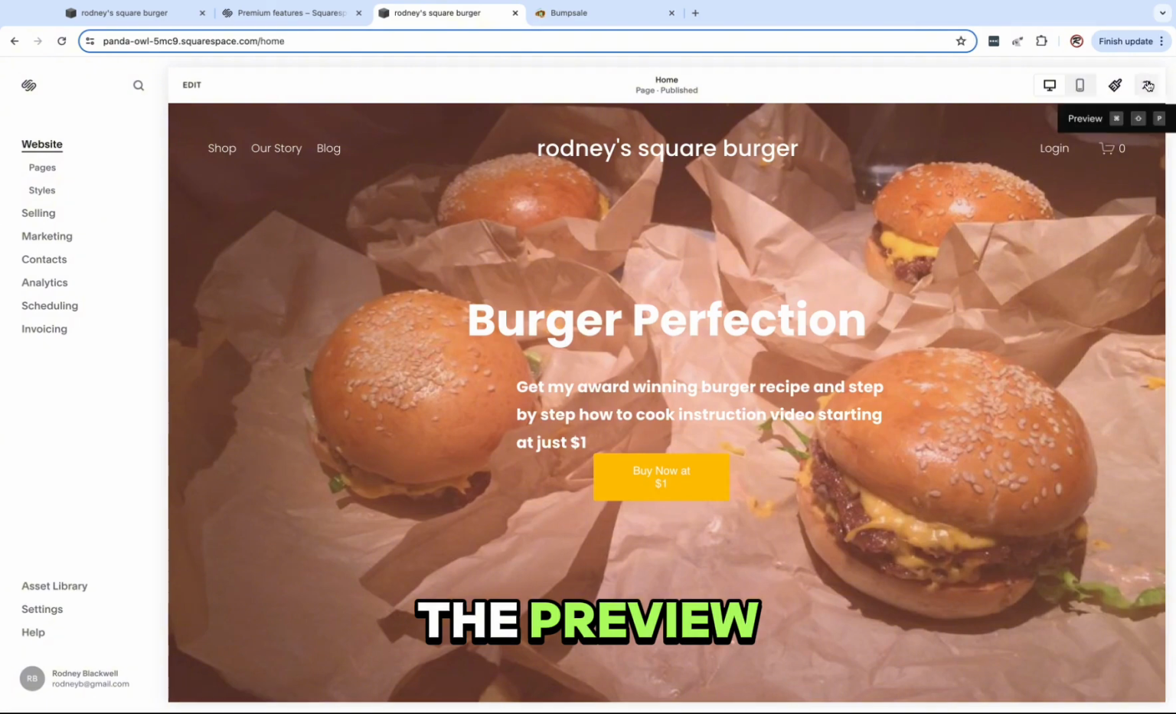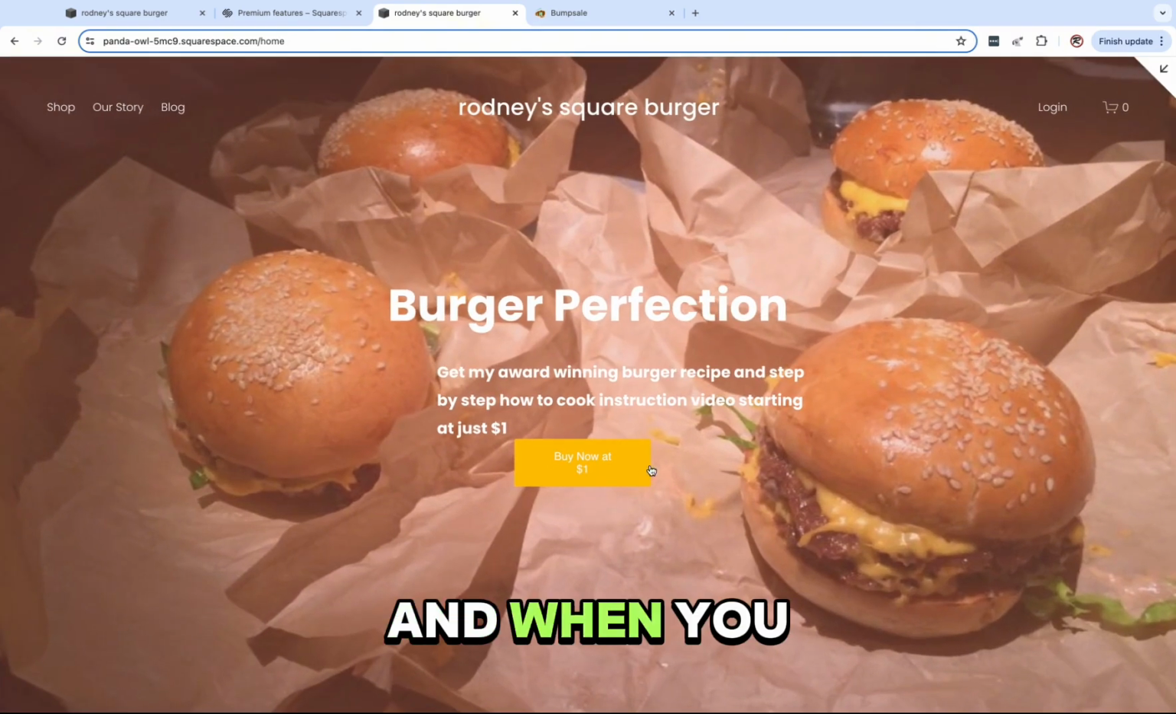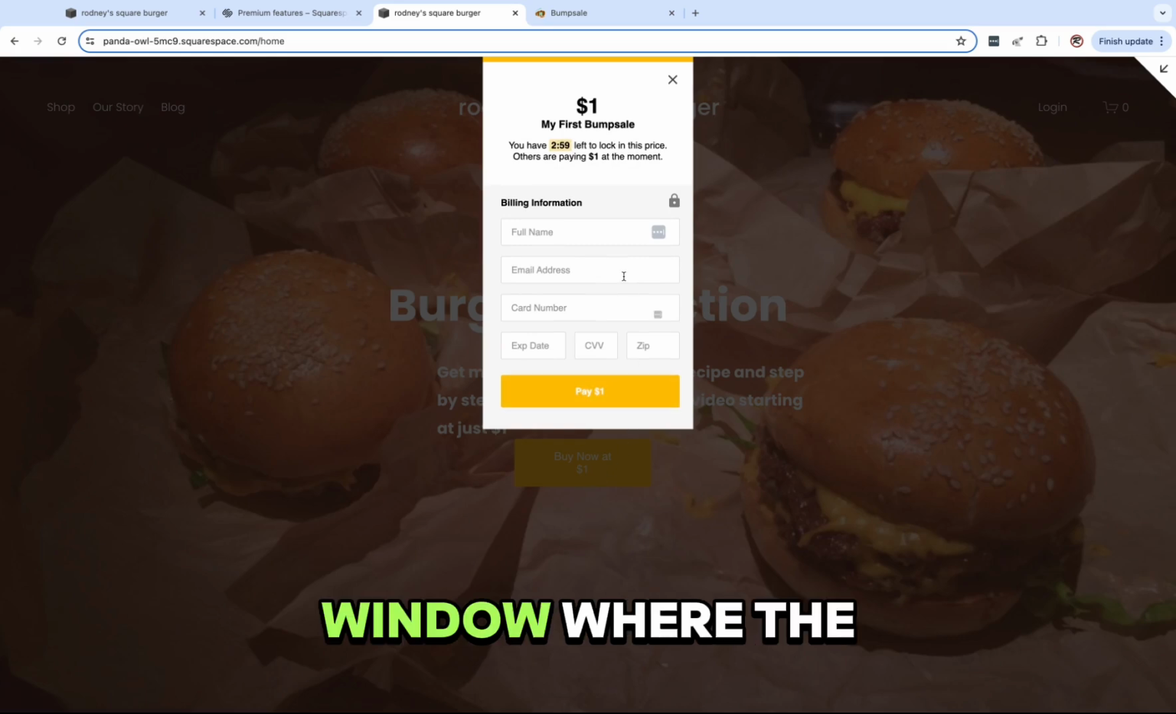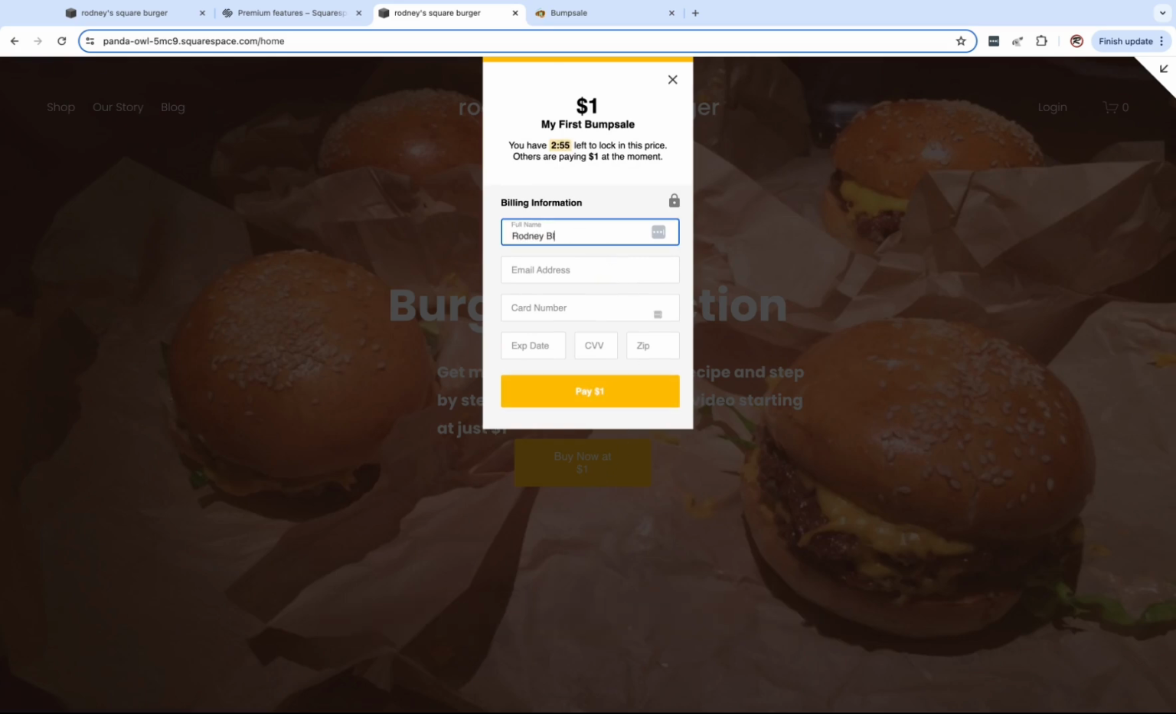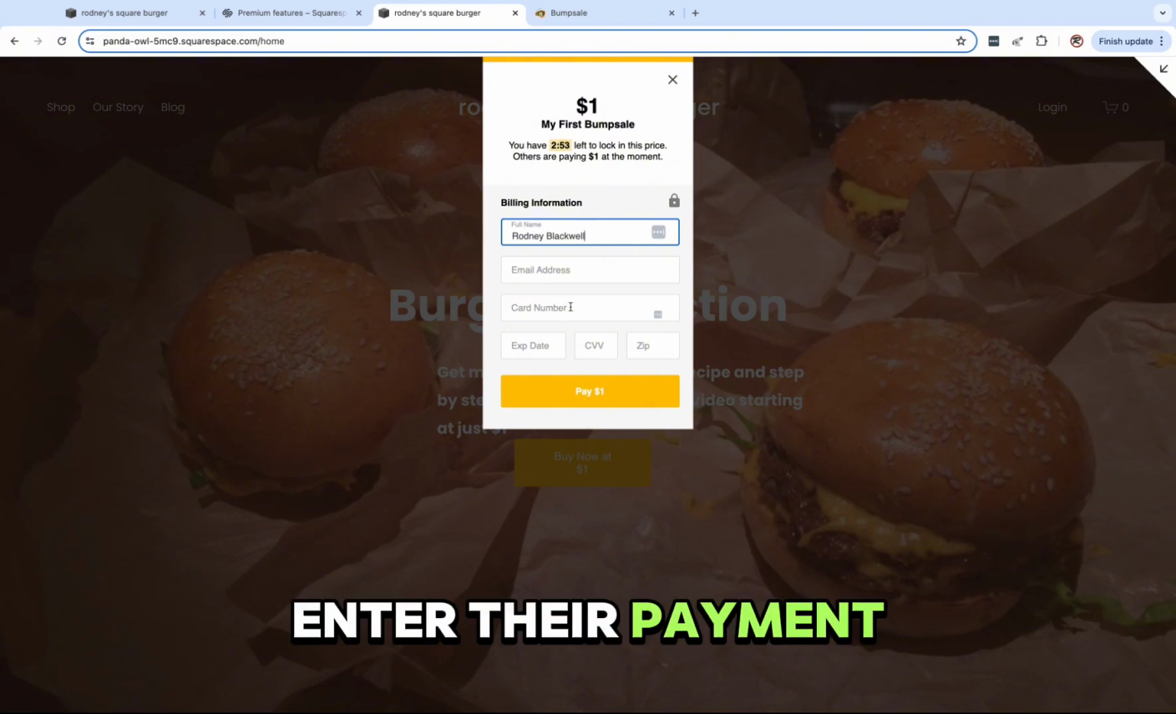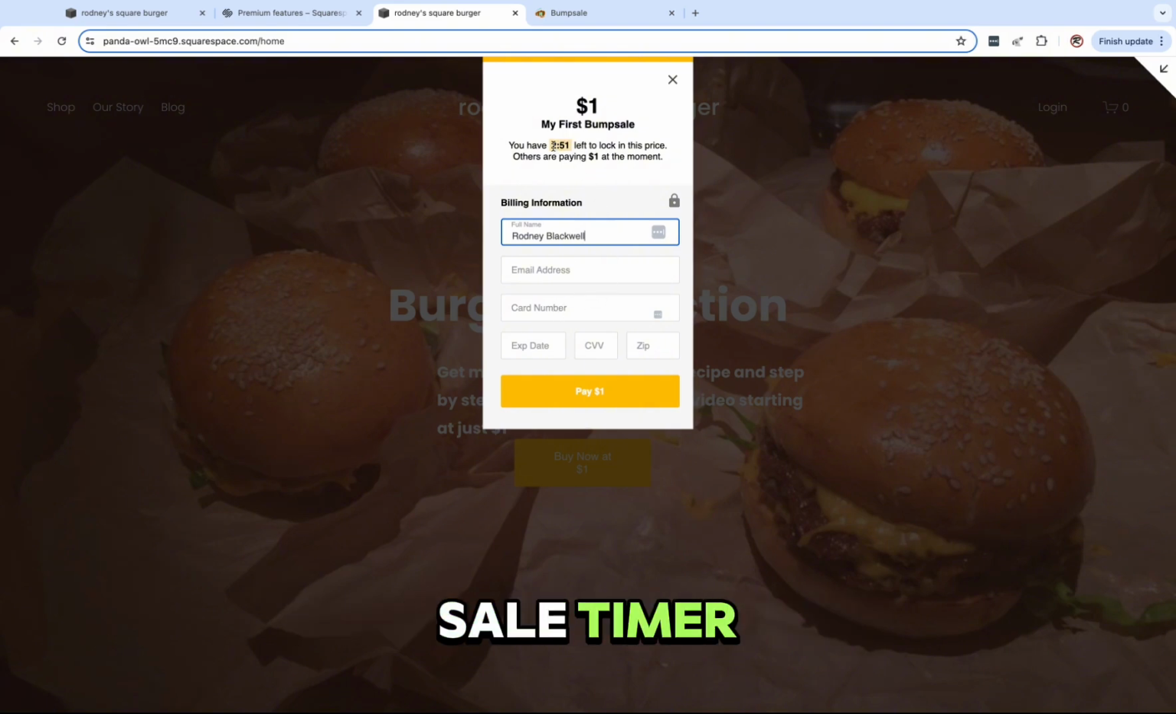Let's go to the preview. And when you click on the button, it will pop up a window where the customer can pay, enter their payment information, and you can see the Bumpsale timer that encourages them to pay within that time limit so they can get this special price that you've set, $1.